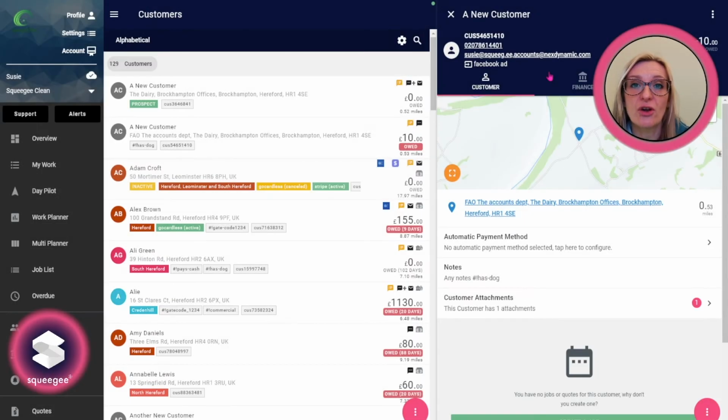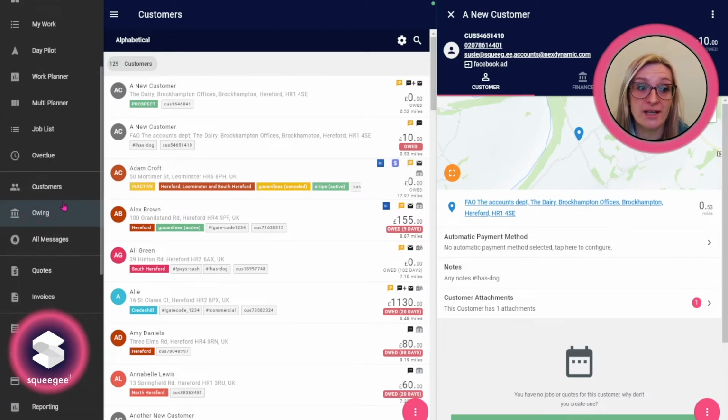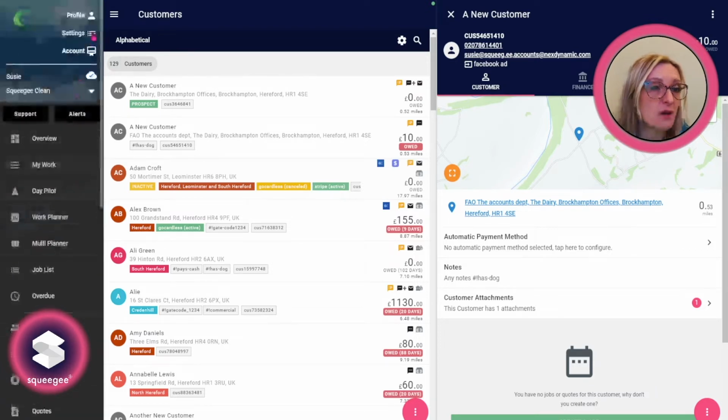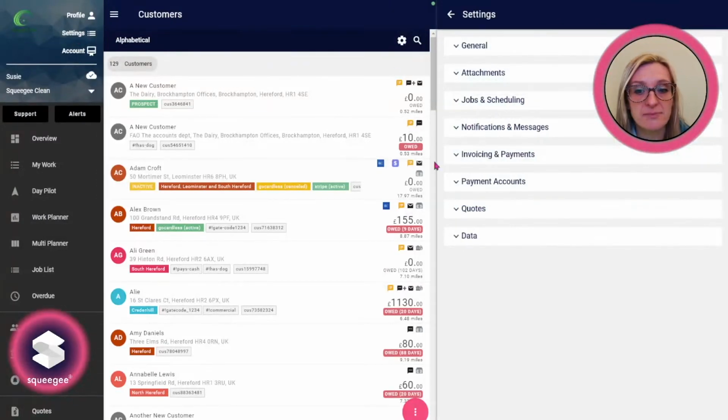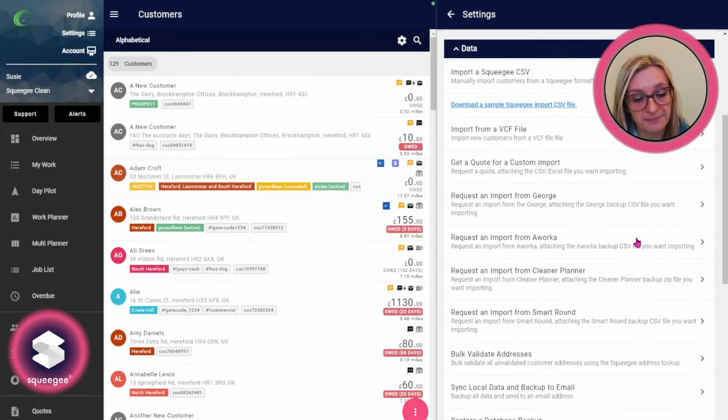Obviously, if you've got a lot of data that's stored in a different location or on another system, you won't want to be importing them one at a time manually. So we have got a way of bulk importing all of the data in one go. If you go to the menu, then settings, then data, this is where you'll find all of the options here.